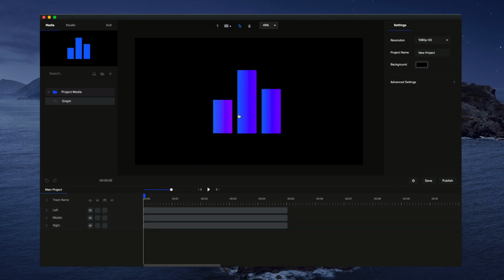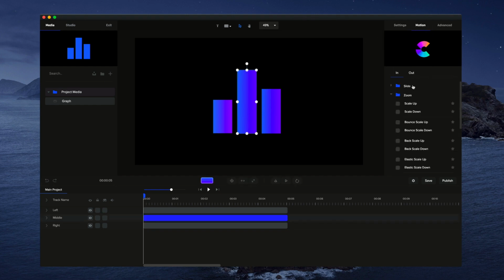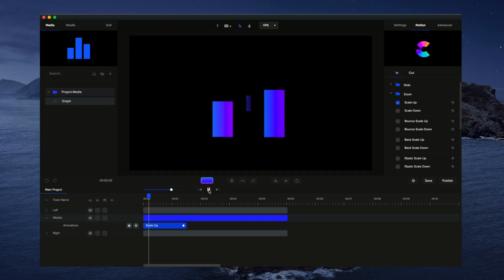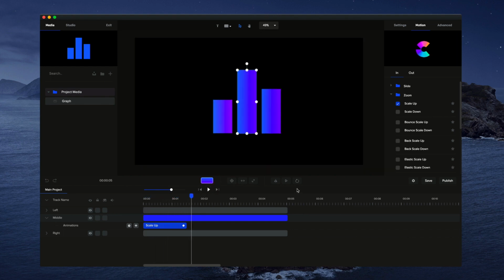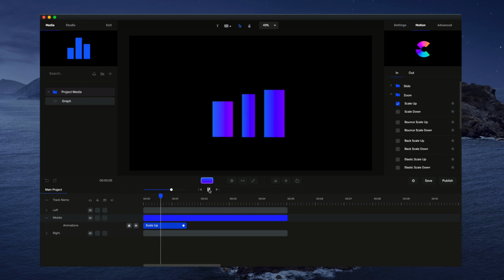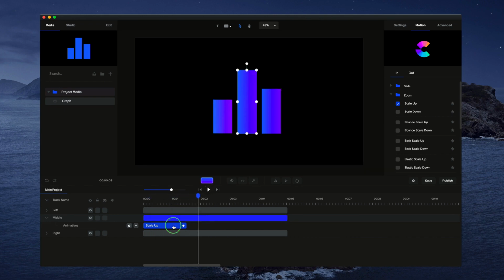You could just select a motion preset. Let's say, for example, scale up, and you've got an animation. You can adjust the rotation point. Right now it's animating from the middle. If I brought it down and selected the bottom, you'll see that it grows up. You can use these custom presets, which speed things up a lot.